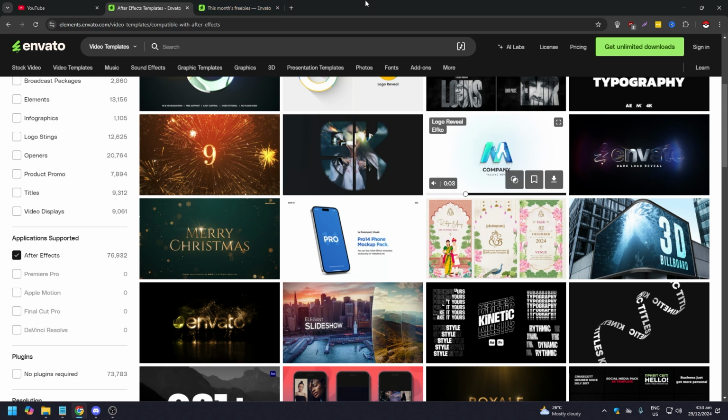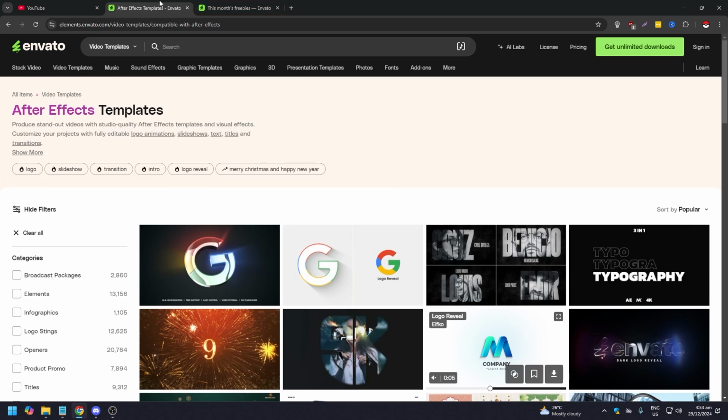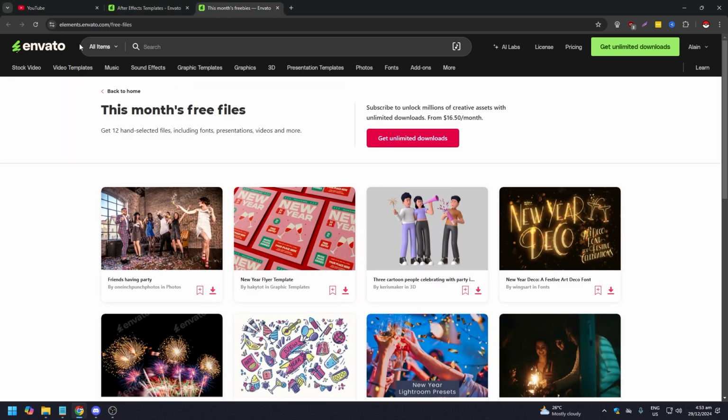But if you don't have $16.50, you can go to envatoelements.com/free-files. So that's their website, /free-files. So every month, Envato Elements gives out 12 hand-selected files, including fonts, presentations, videos, and more that you could download for free, you know?